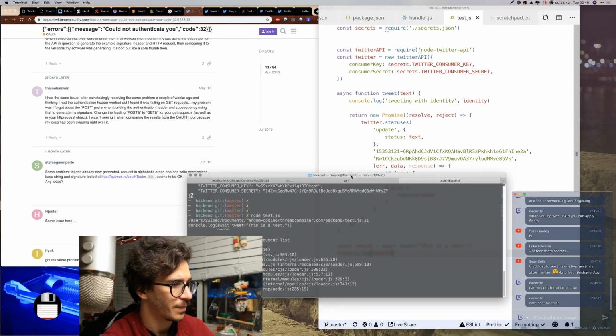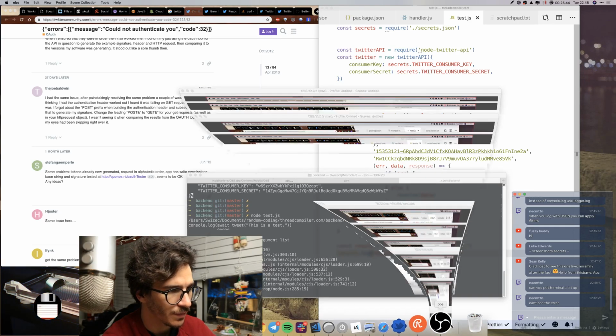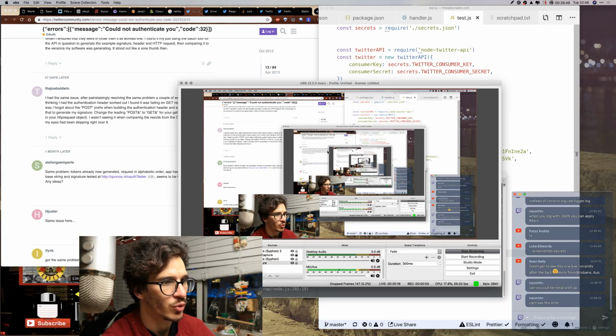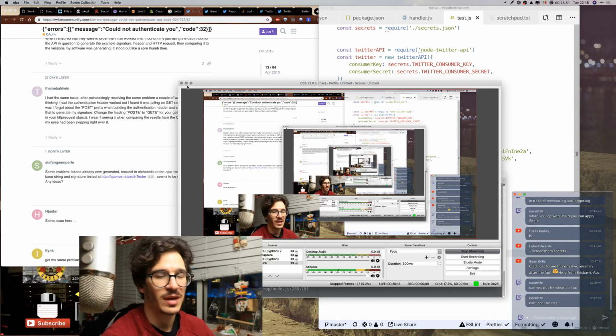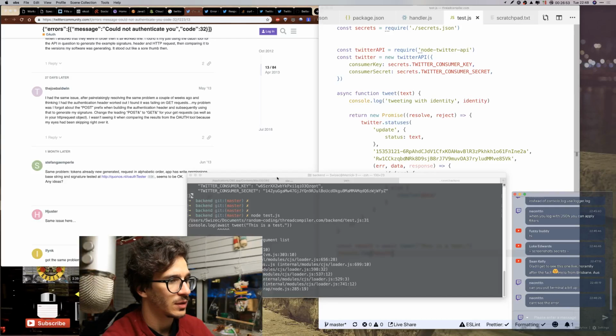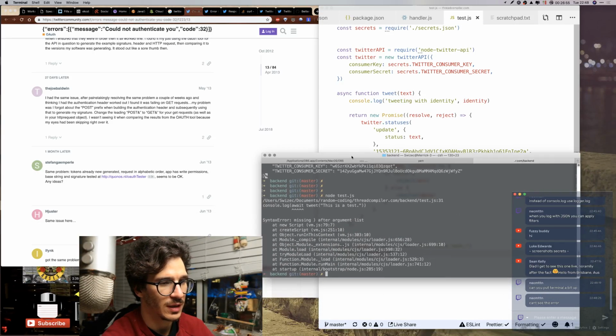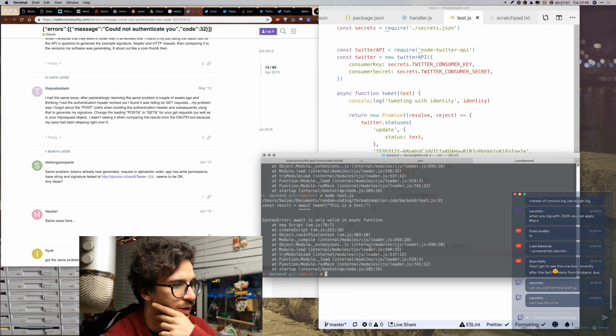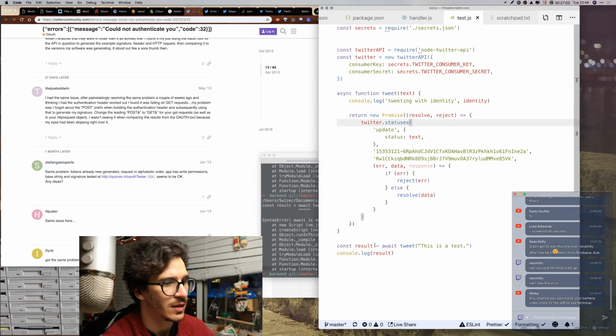Is that better? Sorry, I forgot where I put my camera, because usually my camera is to the left of the terminal. So I'm gonna move the terminal here. That's gonna be better. Can you see the error now? So if I do node test, await is only valid in async functions.